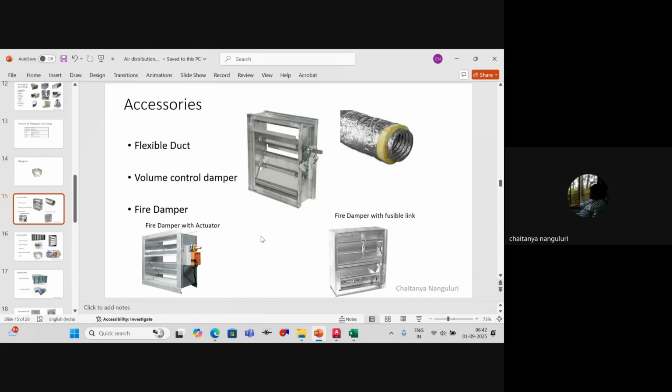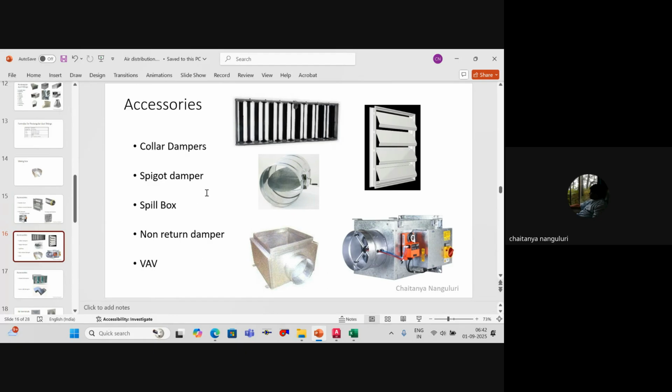So wherever you require some kind of fire isolation, you have to use these fire dampers. Am I clear or not? Okay, then coming to the next one, the other accessories like your collar dampers, spigot dampers, pillbox, non-return damper, and a GAD system. So, collar dampers.